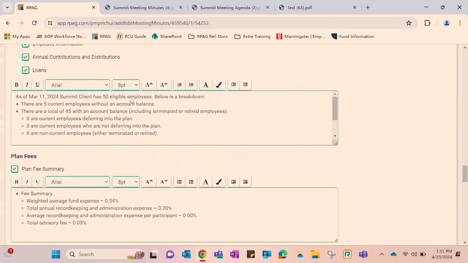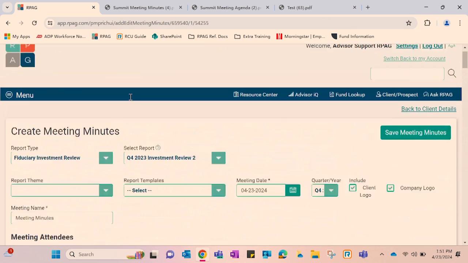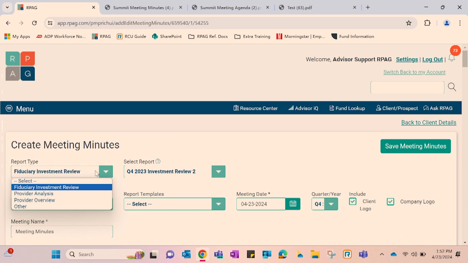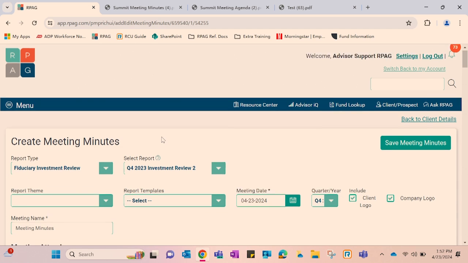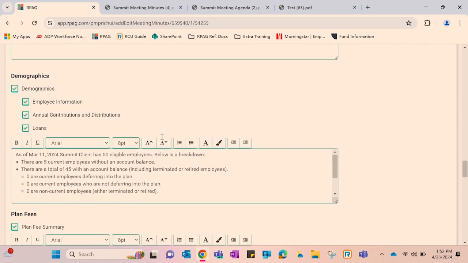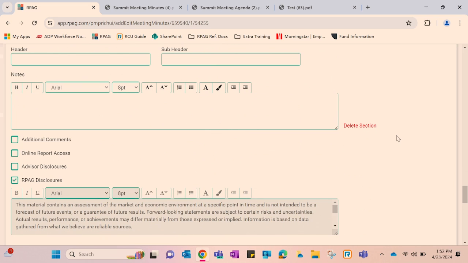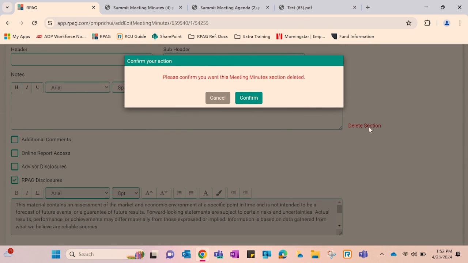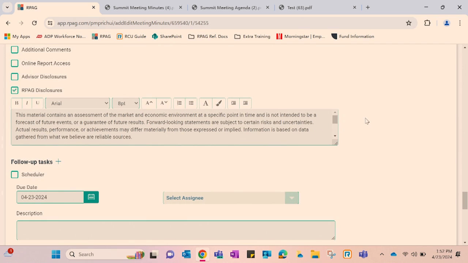In fact, we might have noticed at the very beginning, there is even a report type for other. This will allow you to completely customize the report, but because there's no associated report, there won't be as many autofill sections. If we would like to remove any custom sections that we make, we can do so easily by clicking on Delete Section and hitting Confirm.